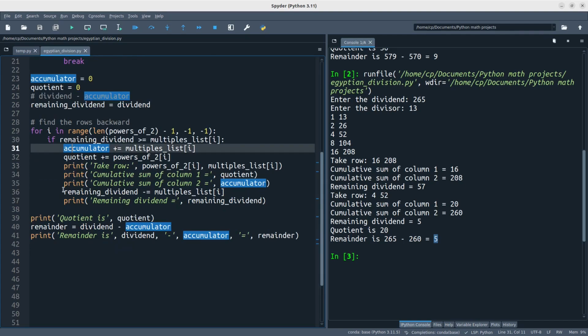And of course, I have to find out the remaining dividend to see how much I can go further to pick up the multiple of the divisor. And finally, I can print out the quotient as well as the remainder, which is equal to the dividend minus the accumulated sum on the second column.